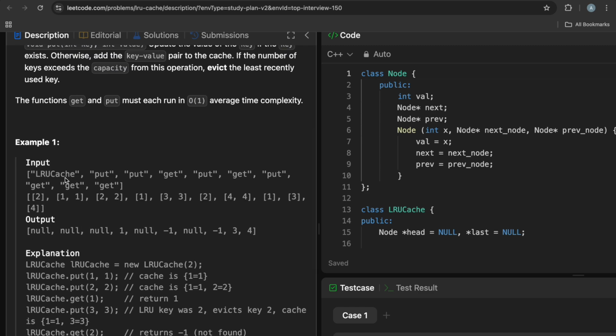So example number 1 is given as: first we are defining LRUCache with a size of 2. Then we are putting 1, 1, this is key and this is value. Then we are again putting 2, 2. So by this time 2 would be at front and 1 would be at the back. Now we are getting the value of 1 and that would be 1. So 1 will again move to the front and 2 would be at last.